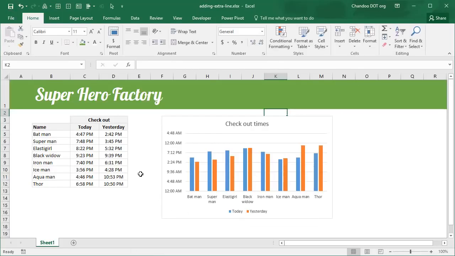So here we go. I have made up some data. We don't have access to the actual data Chetan was working on, so I assumed this is a superhero factory, and we have some of the superheroes listed here. Their checkout times in the factory both today and yesterday are maintained.